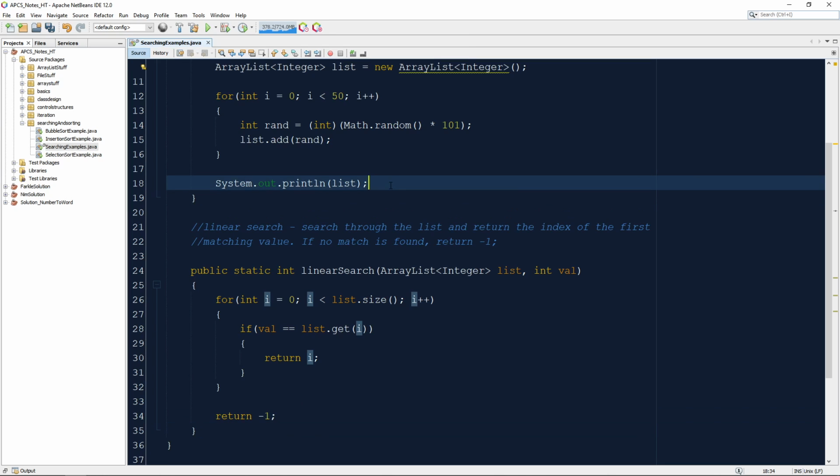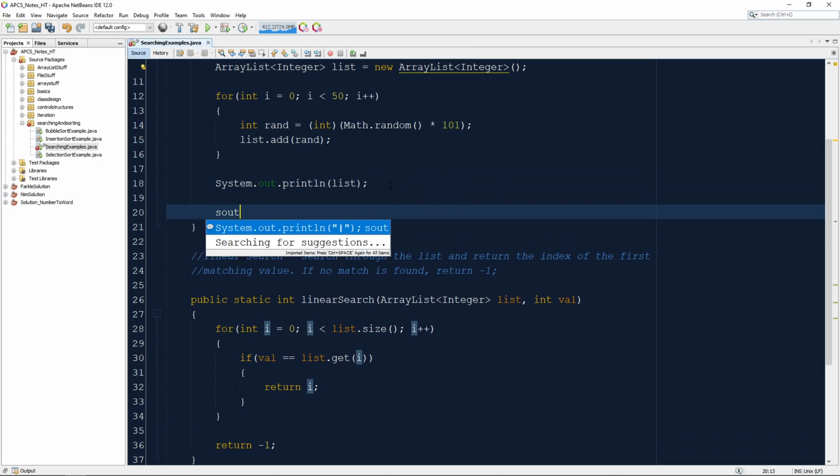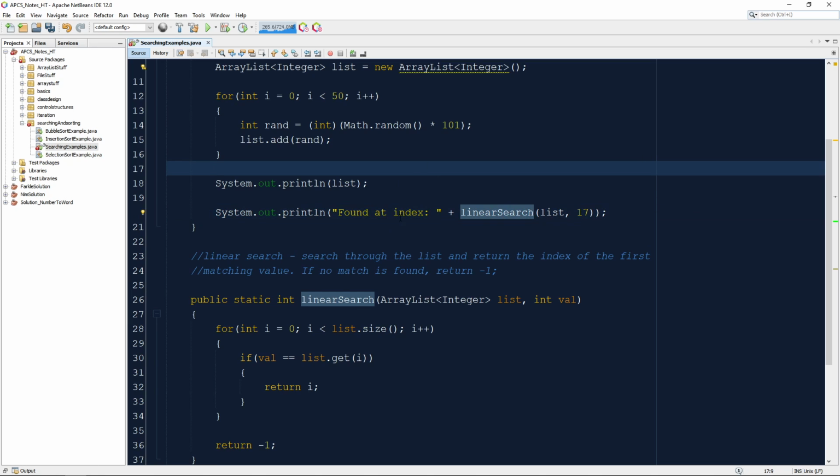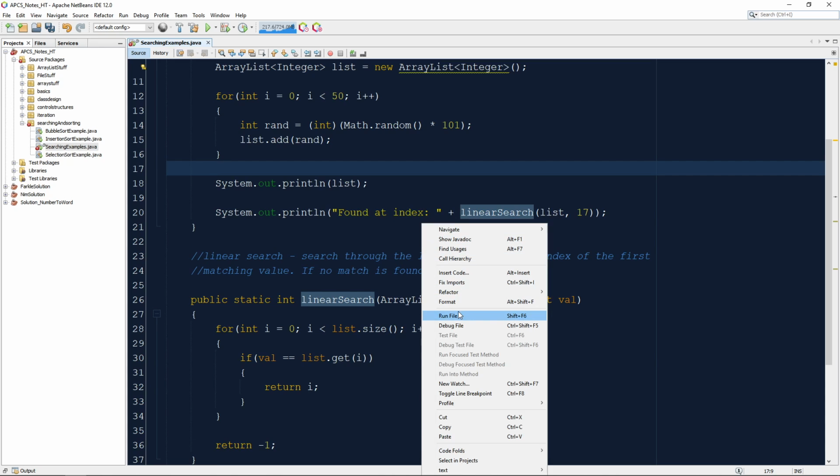So now let's go ahead and try doing this. Let's go ahead and print out "found index". And let's attach the method called linearSearch. We'll pass in our list, and we will pass in, let's look for the number 17. So there it is. And so if we don't find the number 17 in our randomly generated list, we should get -1. So let's go ahead and try this.